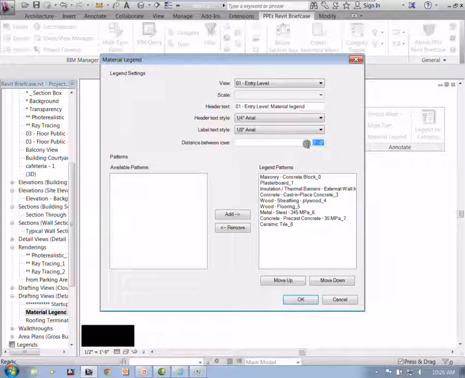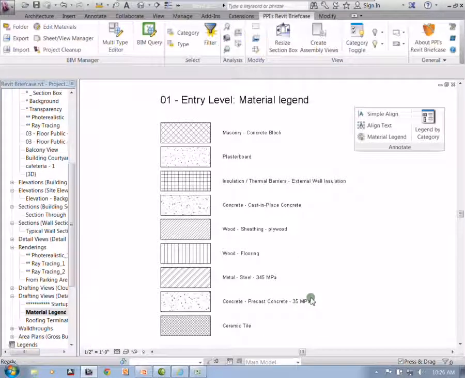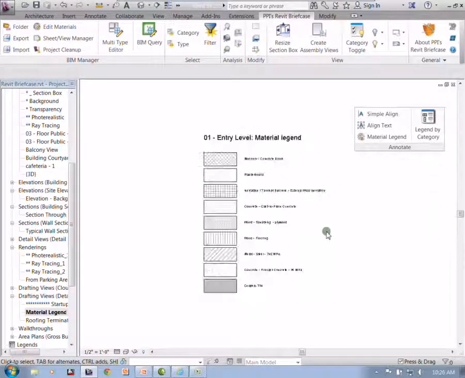Oops, one more thing I want to do is the spacing between those. Let's give it an 1/8 inch spacing, and then I'll say OK to that. And then there's my material legend. Pretty slick.